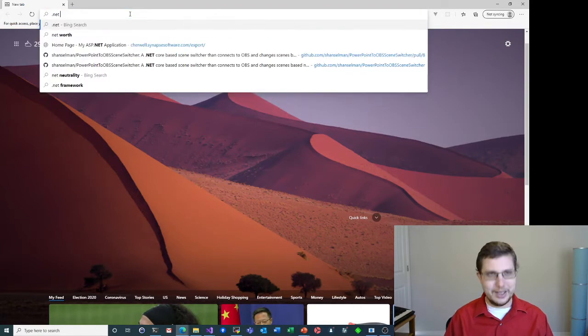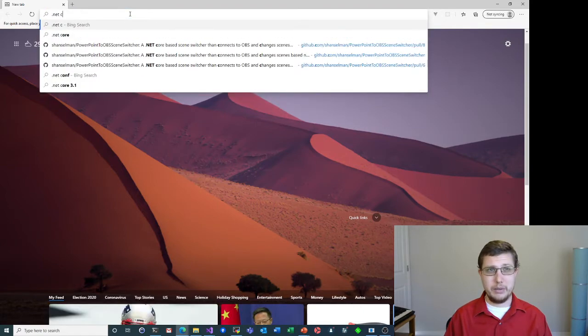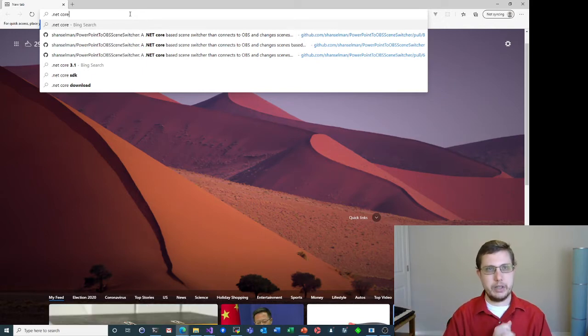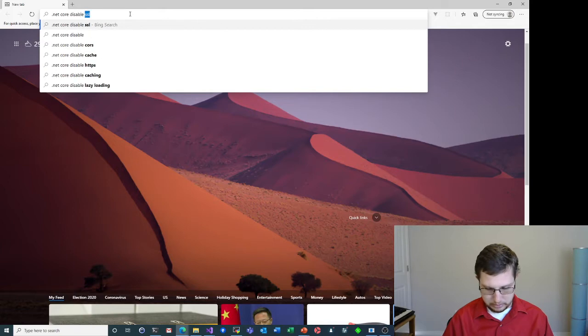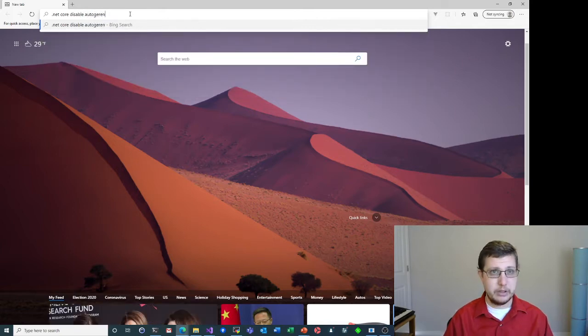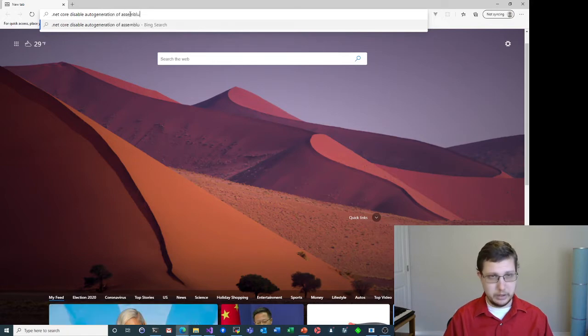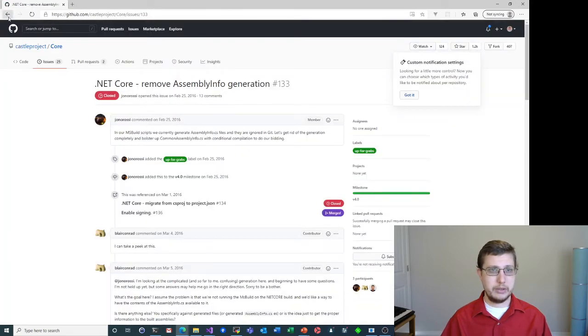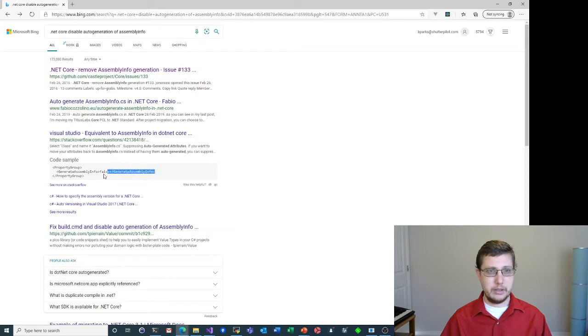So I am going to search .NET Core because I know I can find it that way. I don't know if the internet has updated everything for .NET 5 yet. Disable auto generation of assembly info. There we go. Having trouble typing today. That's what I wanted. Yeah, okay. Right here. Generate assembly info false.